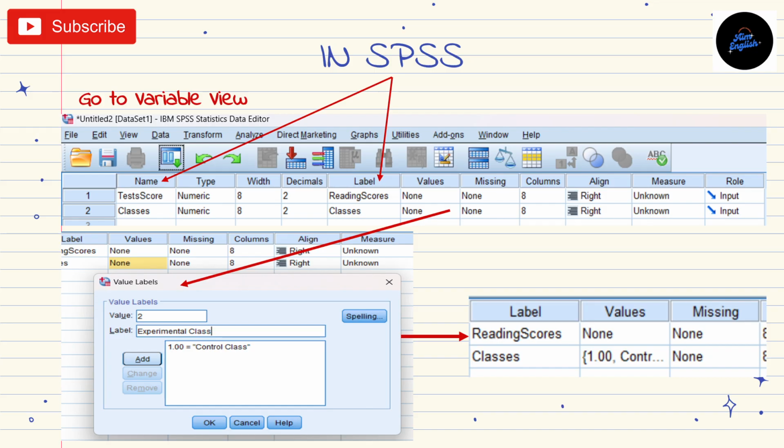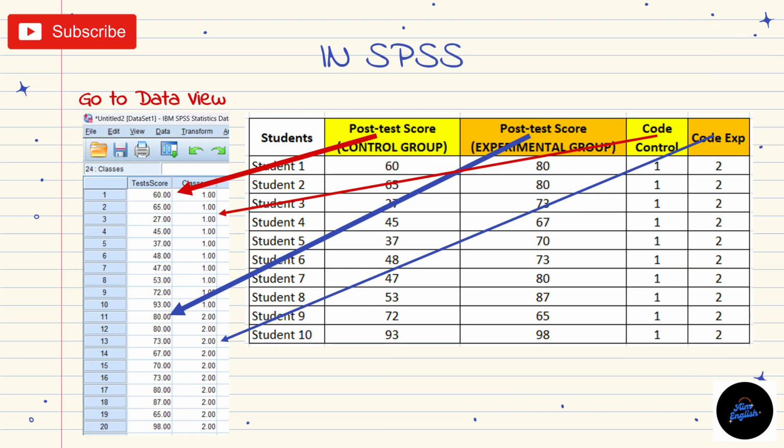So you can see that once you finish and click the OK button, you can find on the right part here that the label is changed. The label of reading score will be none, but for the classes, the value changed into something like you can see on the screen. Then after that, you can insert the data by clicking the Data View.